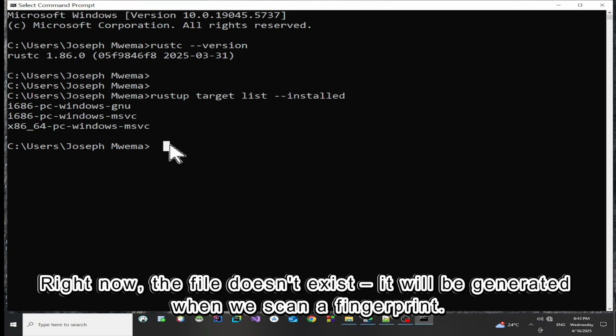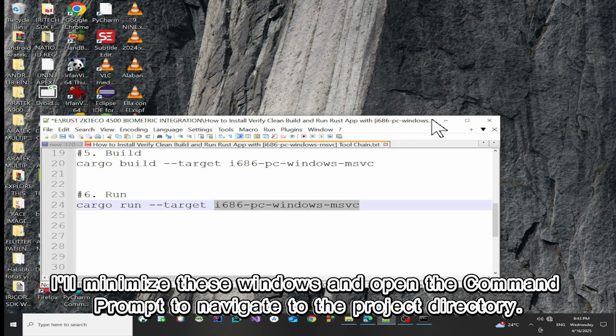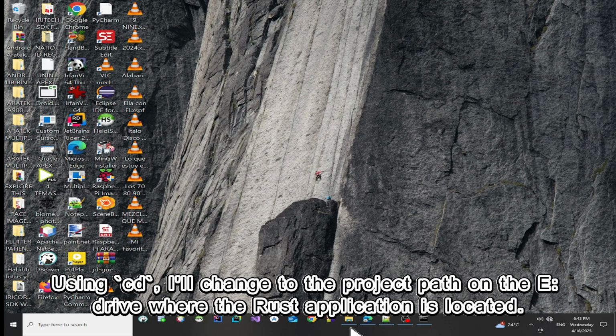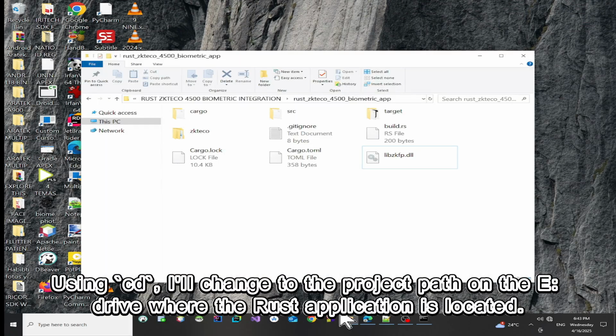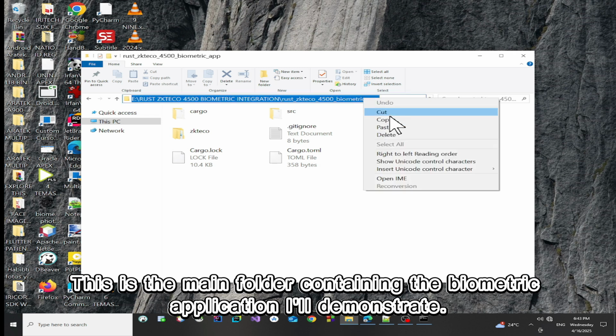All right, now let me take you to the project itself. I need to minimize this. I also need to minimize this, and then open the folder where my project is running from. This is the folder where I created the Rust biometric application. Now, to be able to run the application, I'm going to copy this project folder path. I just do copy.